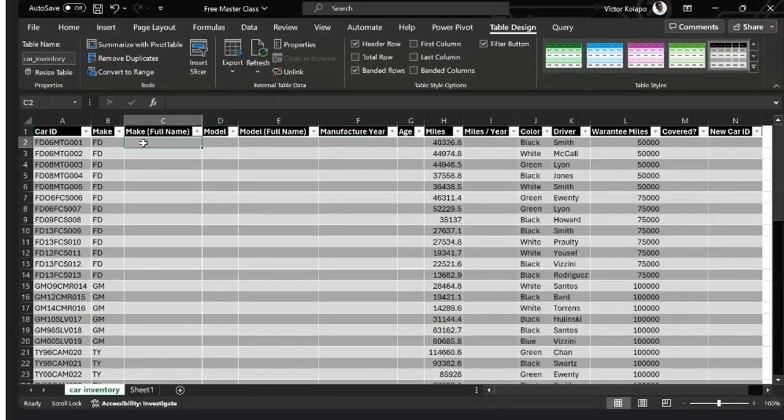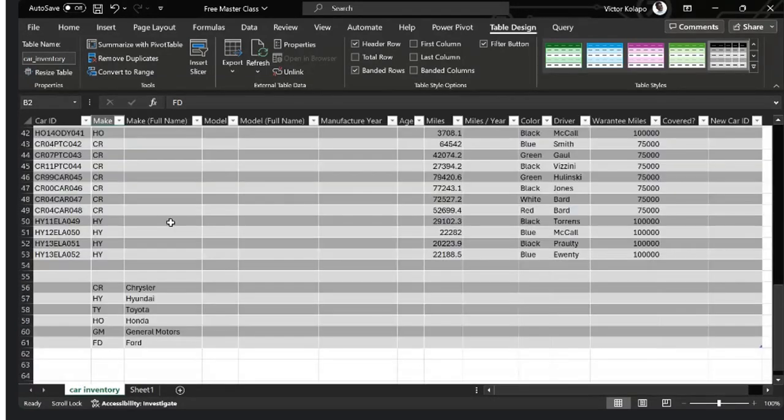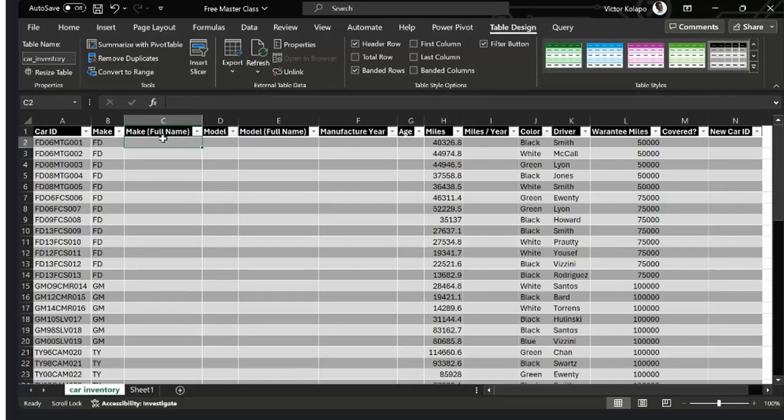So for make full name, we have our make here. What we need to do is write the full name for this one. This is FD. Let's come back to our table here. FD is what? FD is Ford. So we can easily come here and say Ford. You can easily keep typing Ford for the first one. Look, this is also FD, Ford.